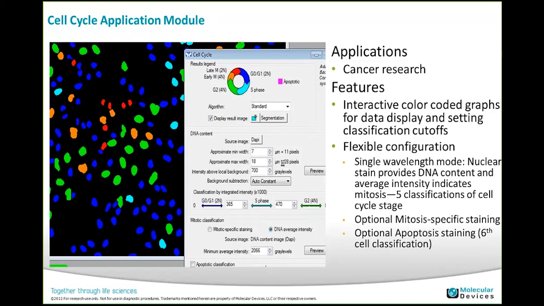But there's also a variety of other tools, from the simplest, count nuclei, which is just measuring single cells, to the cell cycle being somewhat more complex. We also have a micronuclei analysis tool. There's neurite outgrowth. There are about 14 different application modules available. These are application-specific analysis tools that have a large list of different parameters that we'll measure.